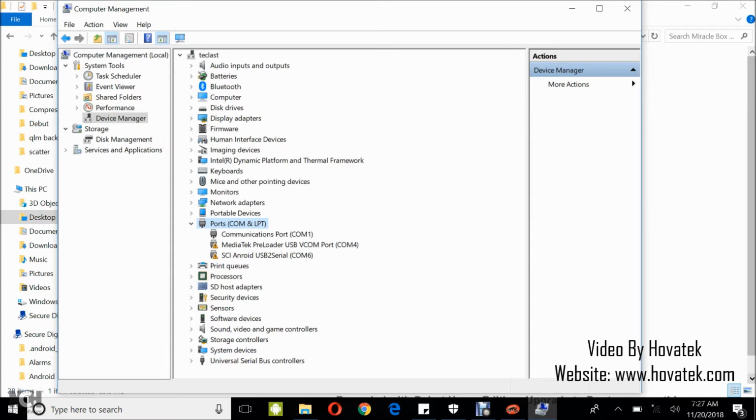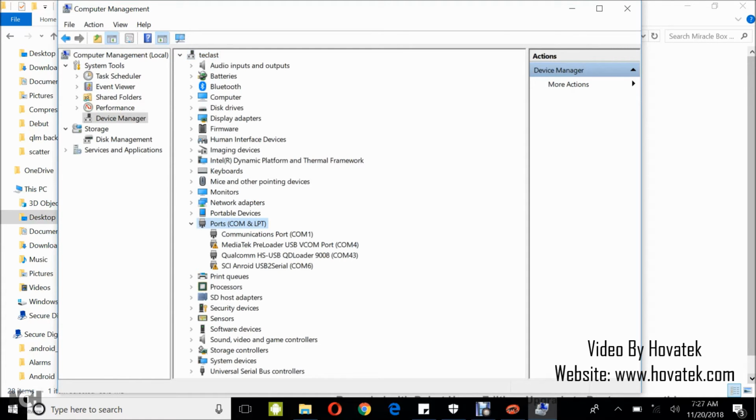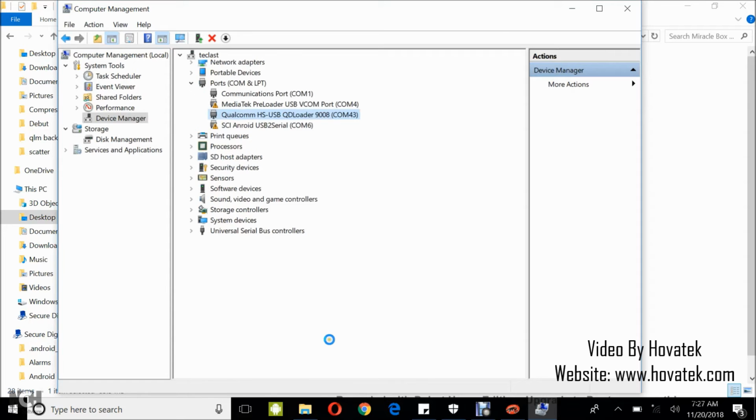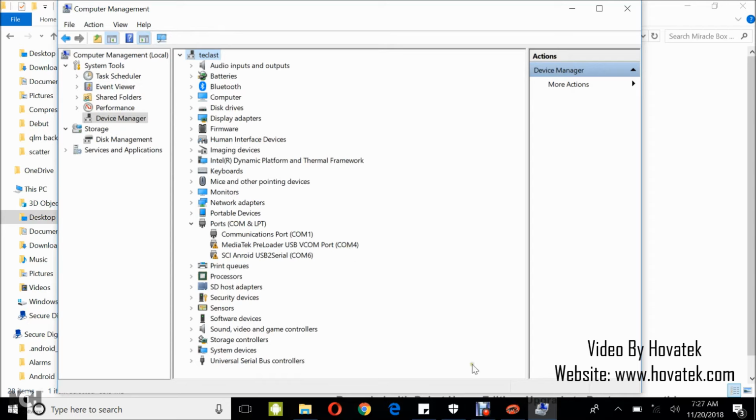Now you boot the device into EDL mode and then you connect to the PC via USB cord. EDL is emergency download mode. Now I have Qualcomm HS USB QD loader 9008. I'm going to do that again. Alright, so I have this entry here.